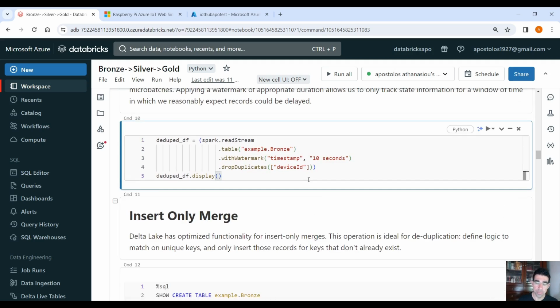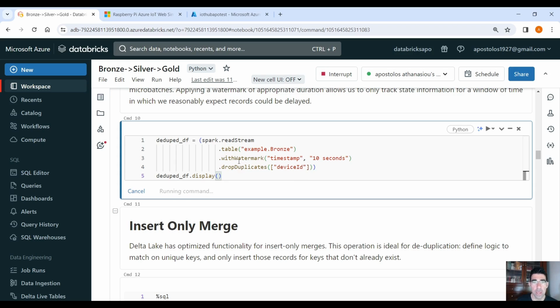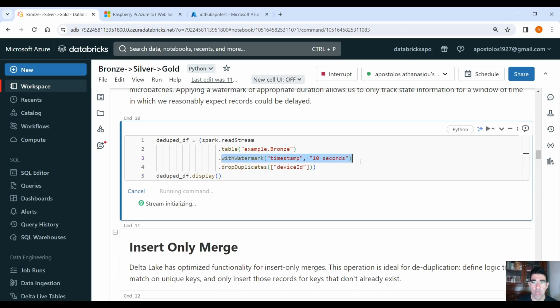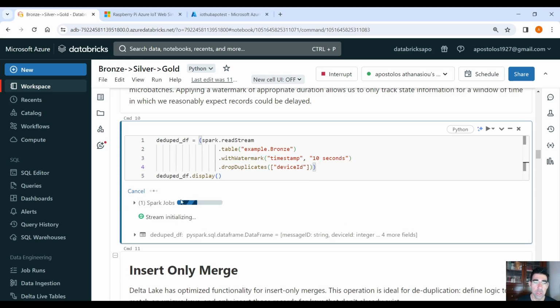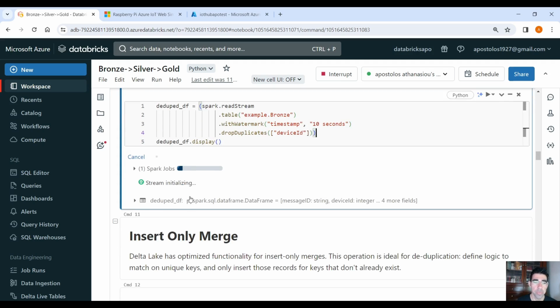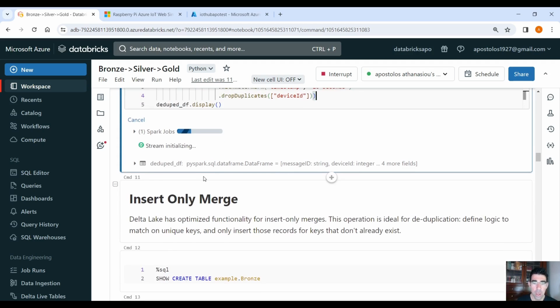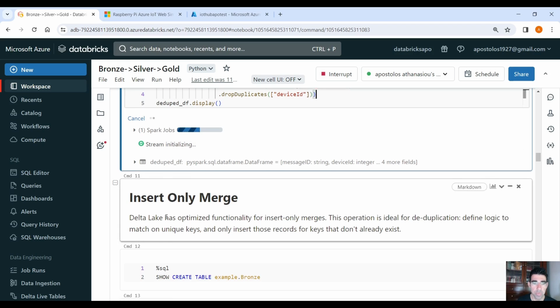So if we dedupe the data again using watermark, timestamp 10 seconds, and then drop duplicates, as you can see, this is now initializing the stream. And let's move on until this one is finished.